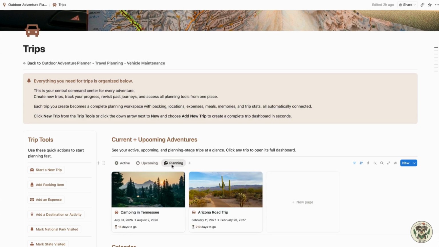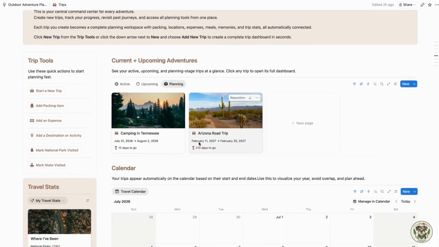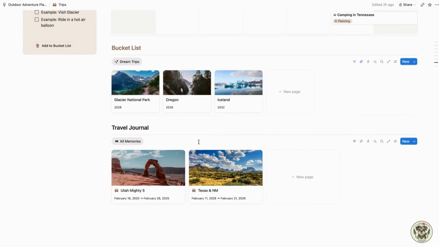The status buttons are important when you set up a trip because they control where each trip appears on your dashboard here. When you mark a trip as completed, it moves to your past adventures down at the bottom automatically.